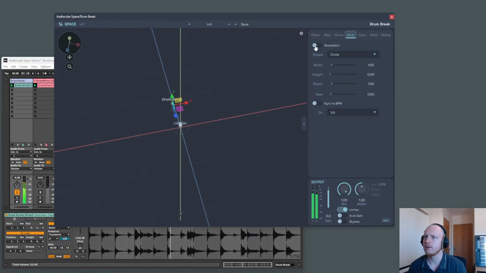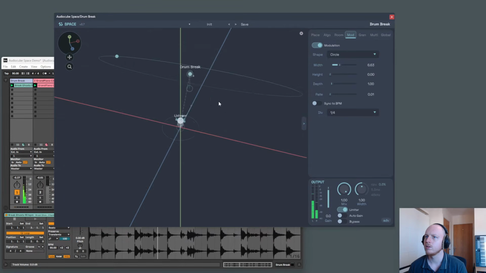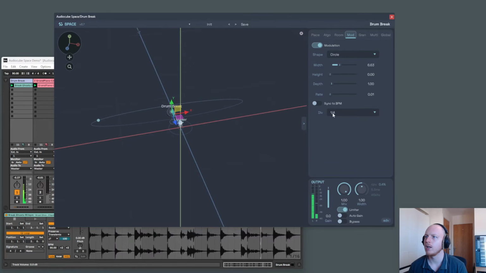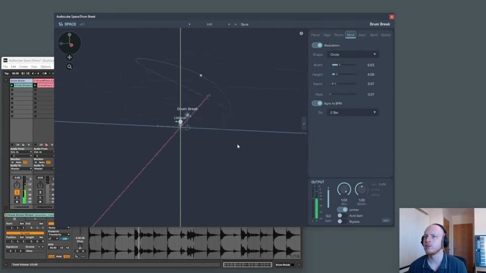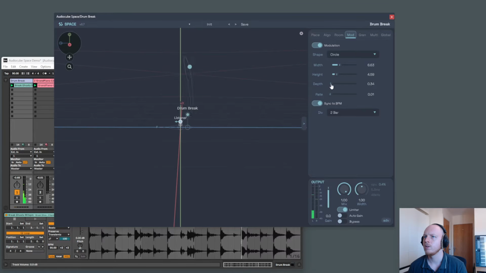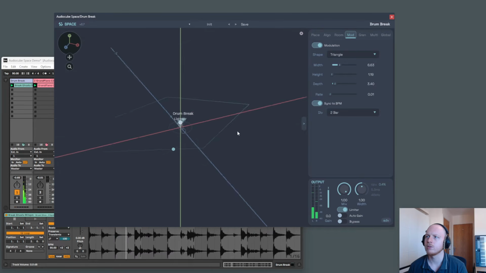The modulation tab lets you move the sound source automatically with a bunch of controls. You can sync this to the BPM of your DAW as well. Let's go on a bit quicker. A bunch of different shaping options, that kind of thing. A lot of different ones to mess around with, which are quite fun.